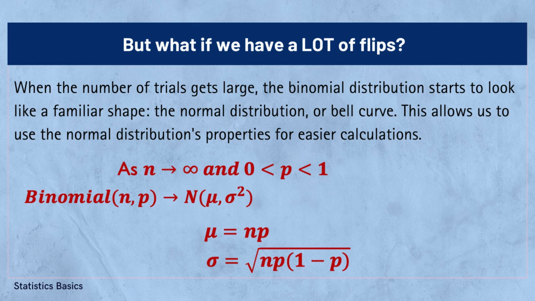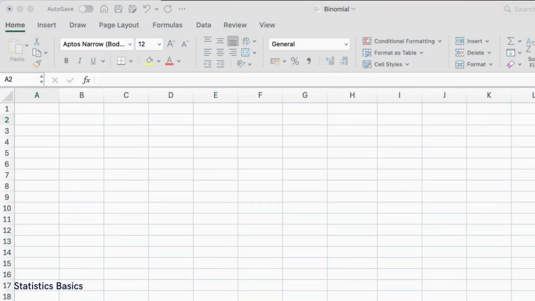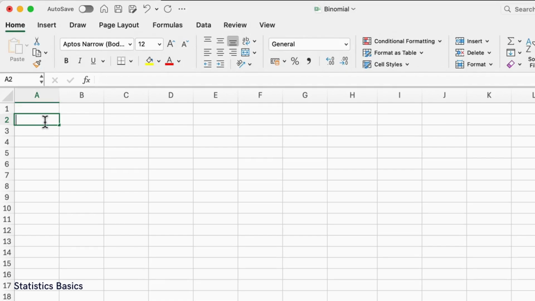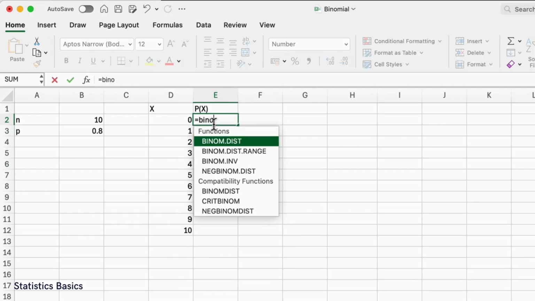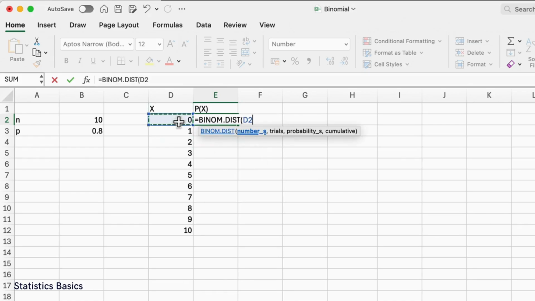Let's create a simple table in Excel for the probability distribution of the binomial random variable. Let's say the random variable x follows a binomial distribution with parameters n equals 10 and p equals 0.8. We'll use Excel's binom.dist function to calculate the binomial probabilities for each possible value of x, which calculates the probability of a specific number of successes in a set number of trials, given a known probability of success, and setting the cumulative argument to false to obtain the exact probability of each possible value of x.